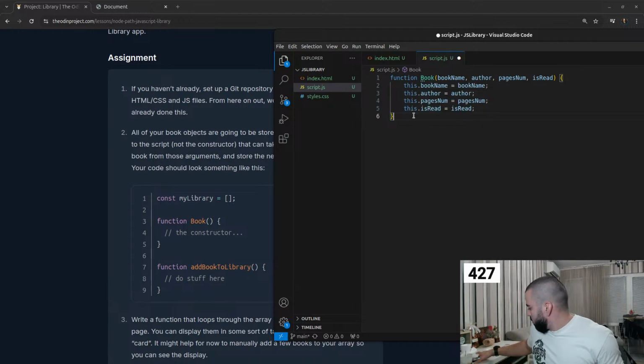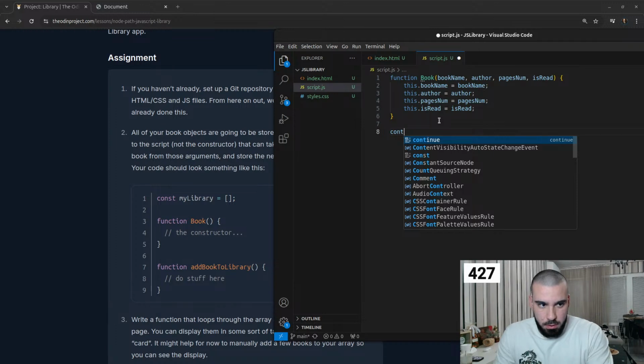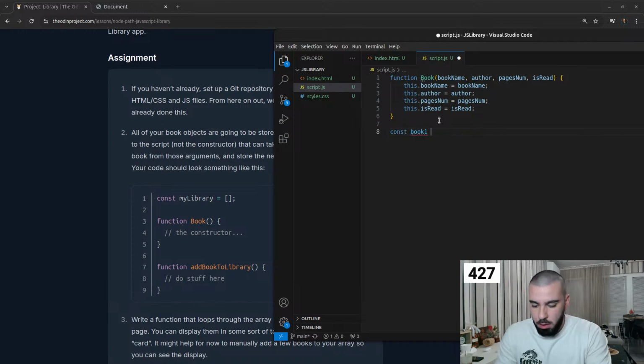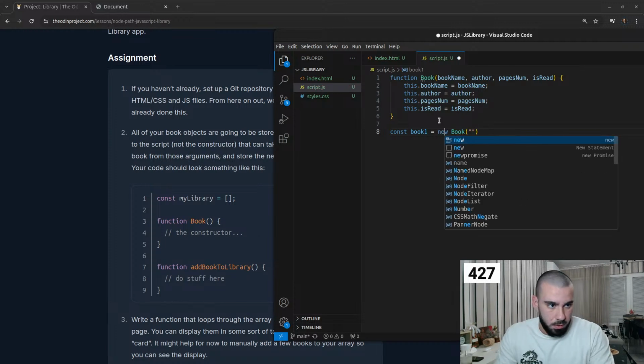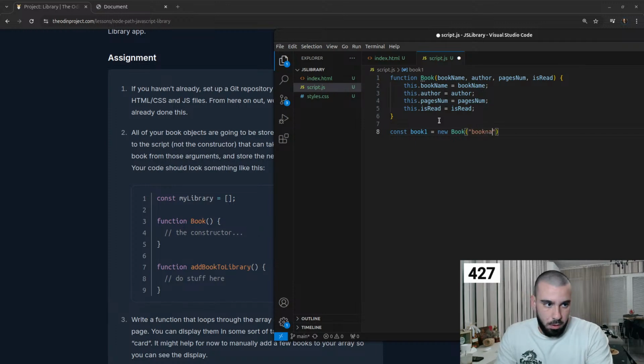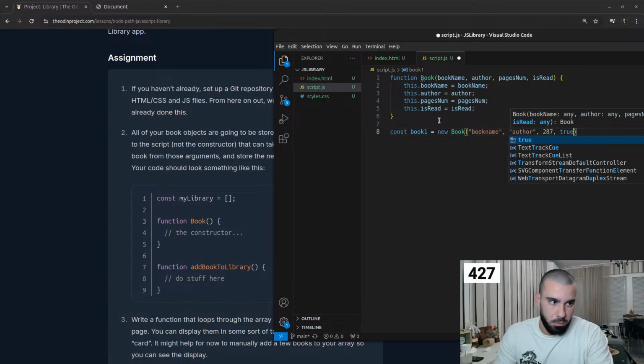Alright, so function Book, just a second. Alright, and now to create a book, let's say const book1 equals new Book with name. Actually, let's put that in. Maybe new wasn't capital. Yeah, new was like that. Book name, just to test if that works. Author. Pages num to 287 and true for isRead.